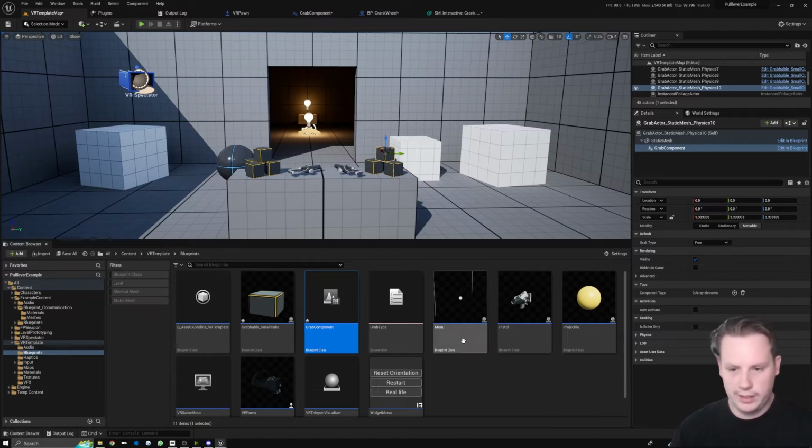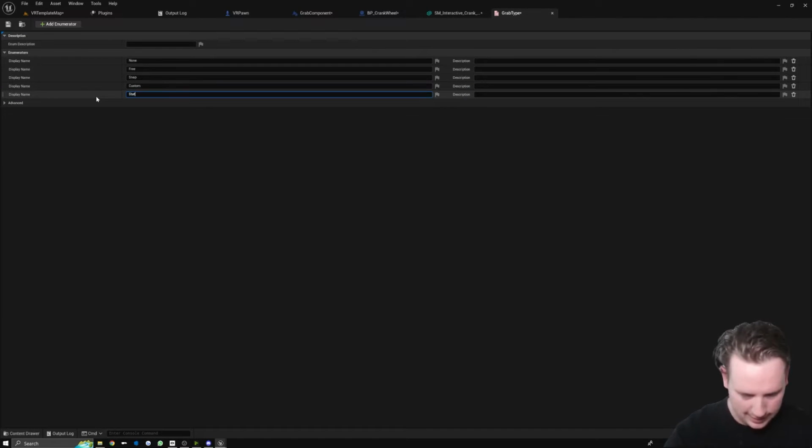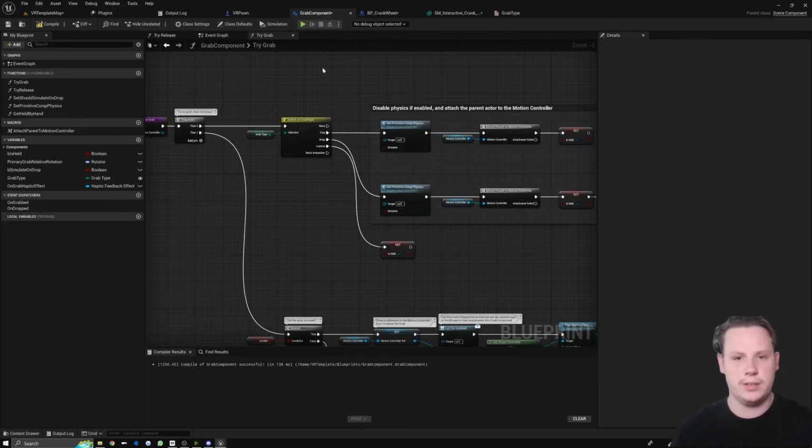But what we can do, if you want to keep it nice, is we've got a grab type enumeration here. We can open this up and we can add new enumerator. And we can say static interactor or static interaction. Hit enter, save. And now in our grab component, you'll see that we actually have that static interaction. So we're going to plug that directly into set, so it does is held.